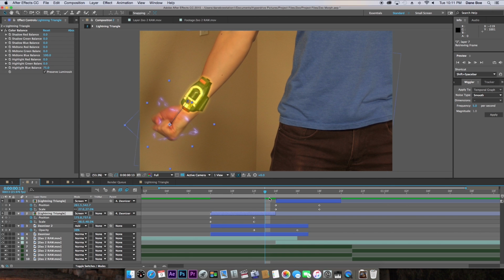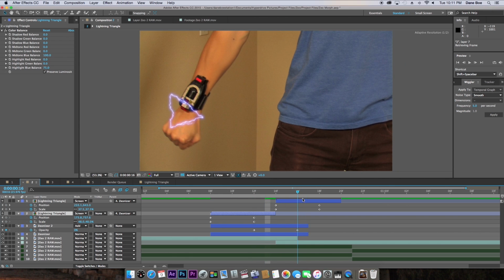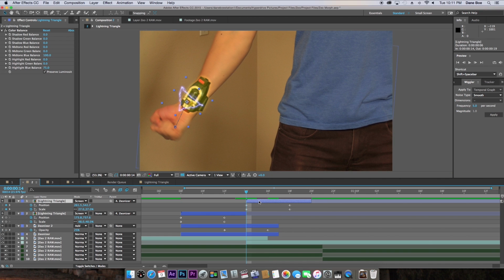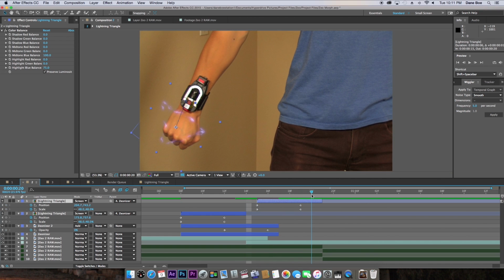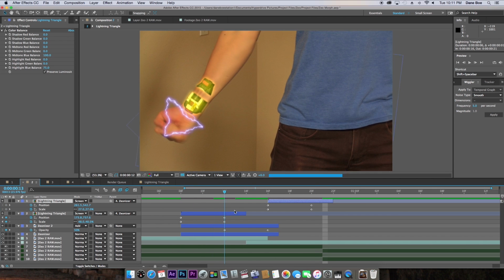There we go. That looks pretty cool. And you know what? Let's actually add a frame or 2 in between the appearances. Nice. Let's add 2 frames, just to really make it look cool.